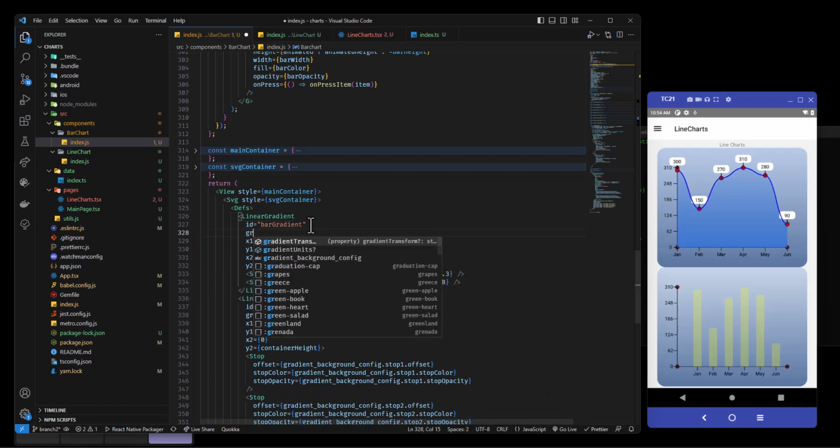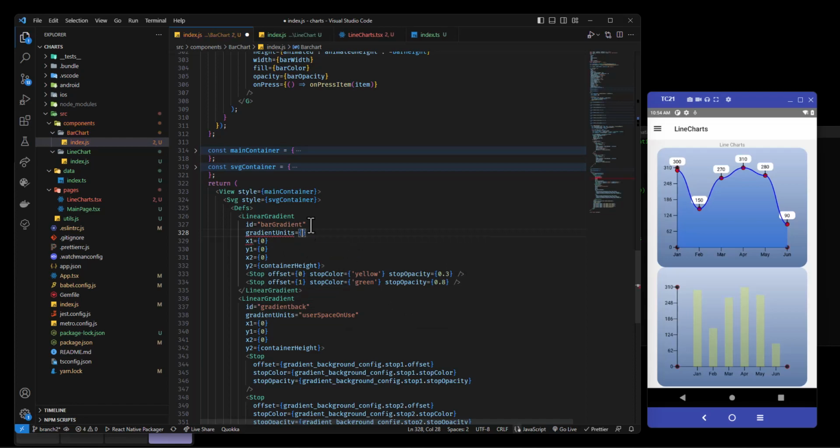We need the gradient units equals user space on use. There we go.